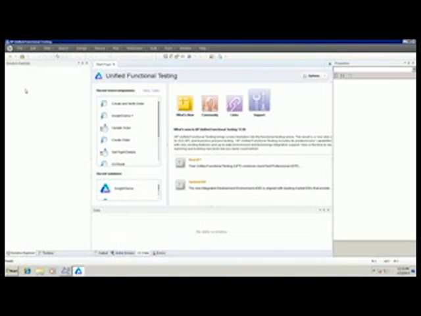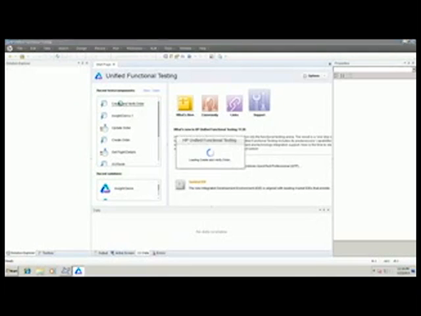One of the things we also get is the idea of a solution. If you're familiar with the idea of a solution set in, say, Visual Studio, it's a number of different tests or different files put together. So you can create a solution within UFT and load the entire solution at once, which is basically a collection of multiple tests. So I'm going to open up a test that I've already created.